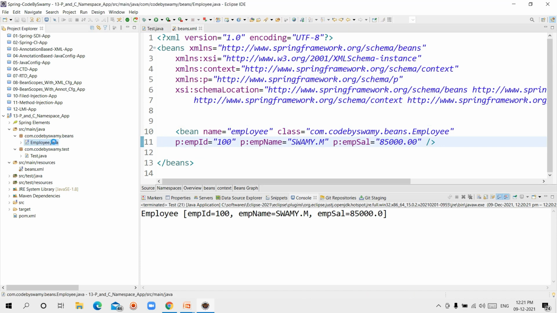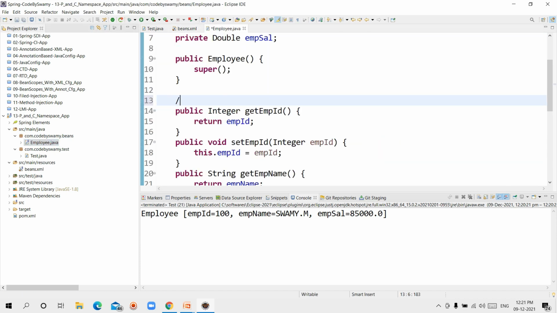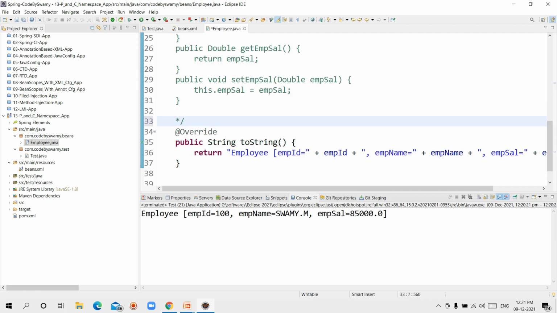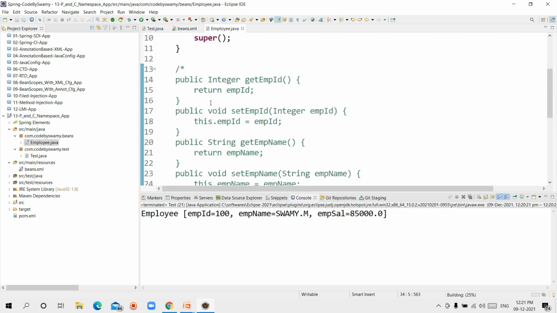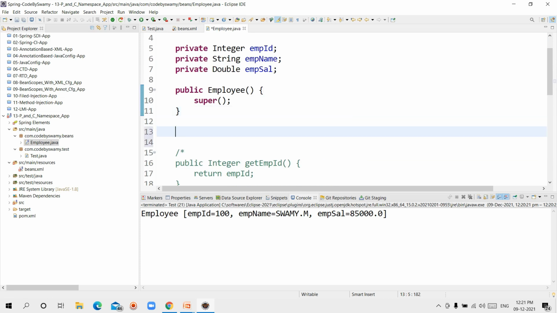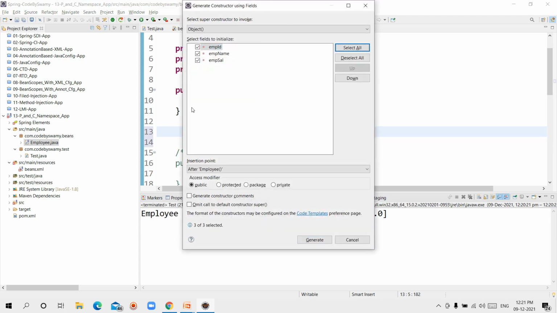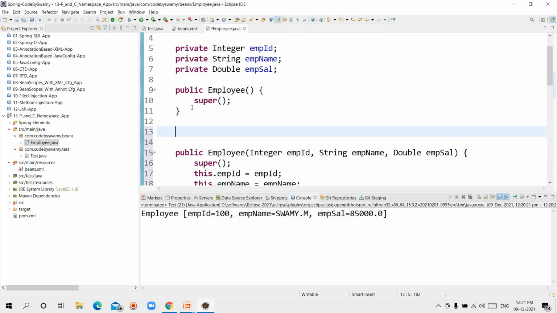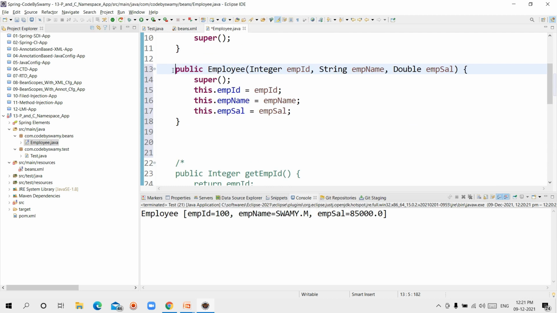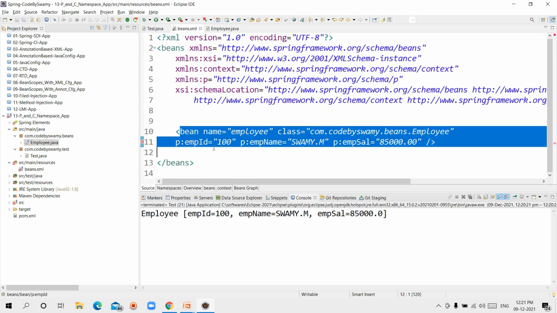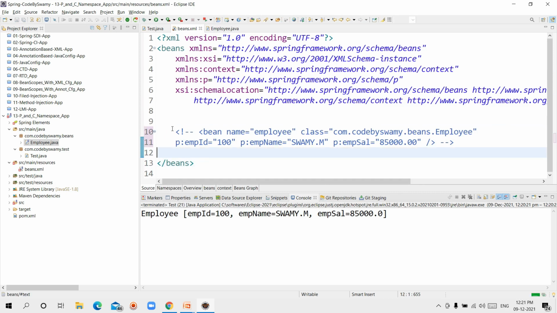For that, I am going to the Employee class. Here I am commenting out the setter methods. Up to this I commented. Instead of setter methods, I am taking constructors. Parameterized constructor: Alt Shift S, select all, generate. See here, the parameterized constructor is added. Okay. Go to beans.xml. Here I am not taking anything, so here also I am commenting this. Save.